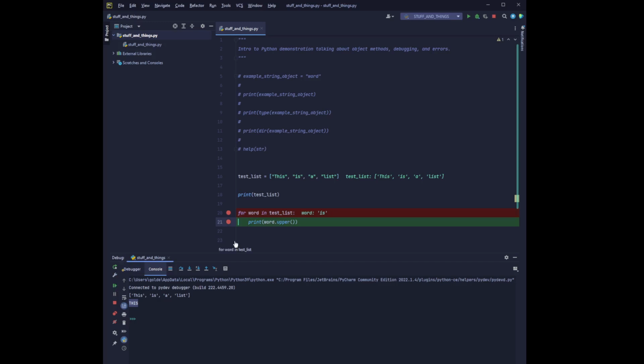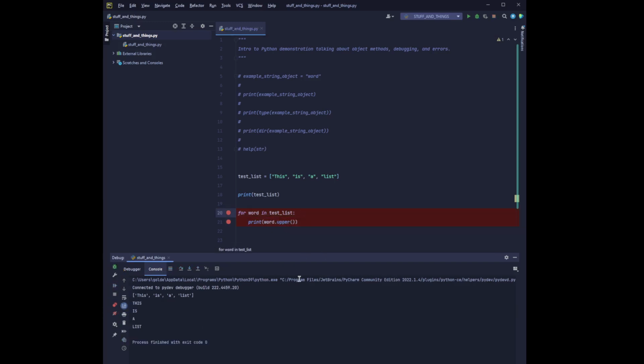If I execute that line, it says, okay, the word is now "is". So let's convert is to uppercase, and then print that out. If I do that, boom, there it is. And it's going to do that again for A, and it's going to say, okay, the word is now A. Let's convert that and print that. Boom, there it is. And now if I run this next line, okay, this is a list, so this string is "list", and it's a string, okay, and then we're going to print that and convert that, right? And now, boom, right?